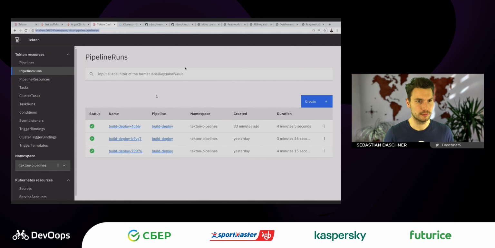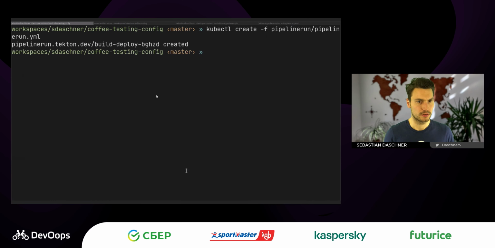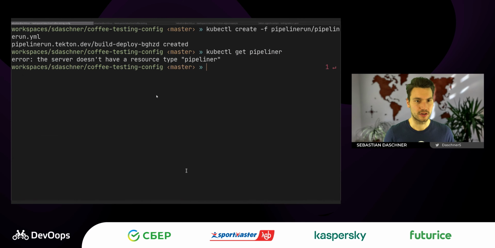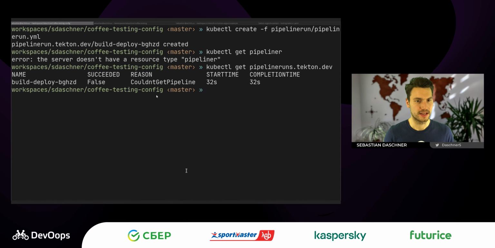Hello? No? Maybe? So did it create it? Pipeline run, or did I... I think so, this is another gotcha. I think I have the wrong namespace. Yes, this was of course wrong. What did I do wrong? I forgot to define the proper namespace.